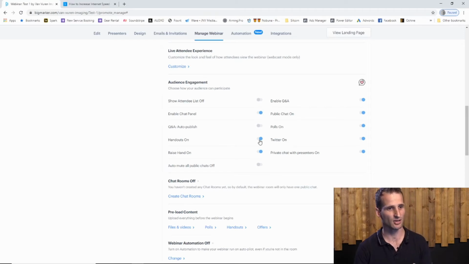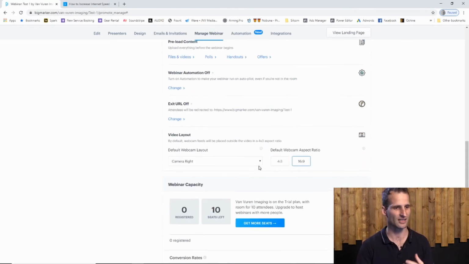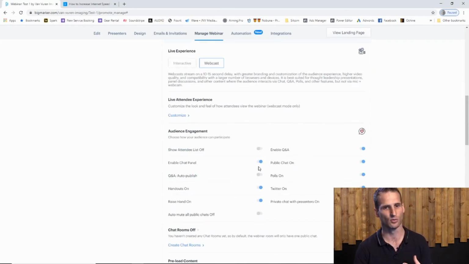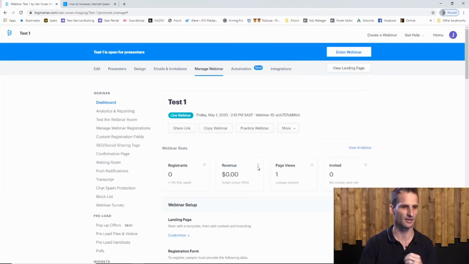There's a chat panel, there's handouts. If there's maybe a brochure or document, you can even let people receive that. You can allow people to raise their hands and ask a question. There's a lot of advanced functionality that we can set up and adjust.